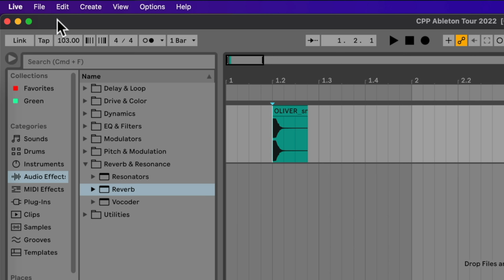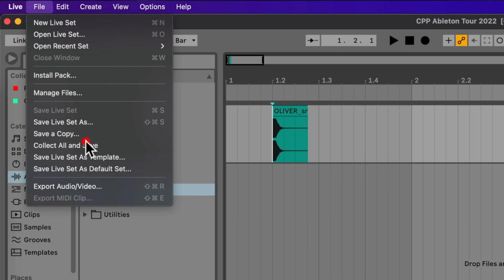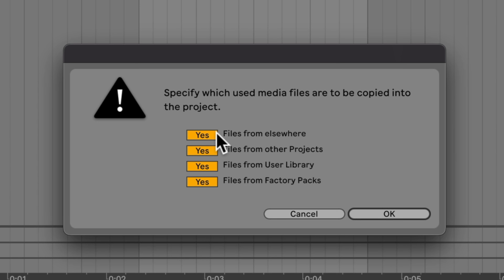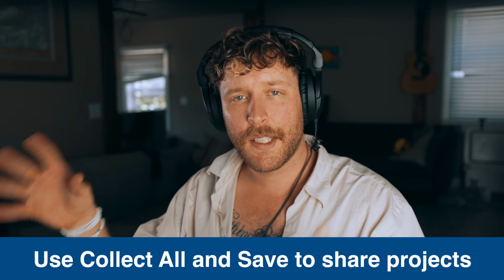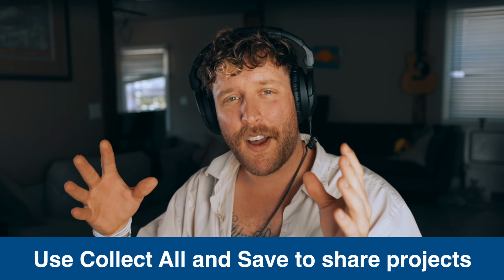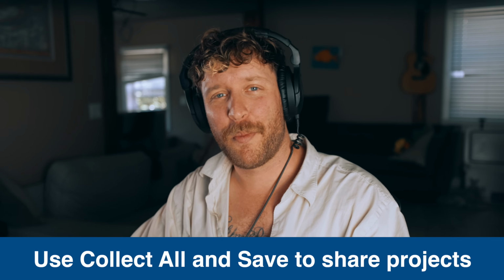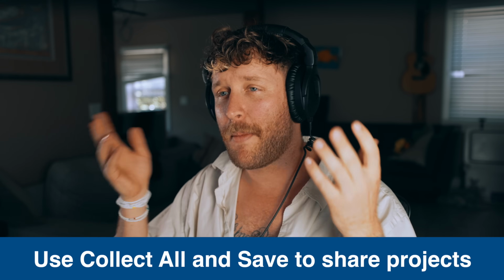Okay, so let's say that you want to share this project with a friend, or you want to open it on another computer. All you have to do is go to File, Collect All, and Save. Just to be safe, I would make sure all of these are yes and just press OK. Now this is going to save all of the audio clips and all the little files into one project folder. So all the files are there and nothing is missing when you try to open it on another computer. It's good to get in the habit of pressing Collect All and Save. So that way all of your audio clips and everything are just in one project and you don't have to worry about losing it or trying to locate different files down the road. Trust me, it can be a big hassle.